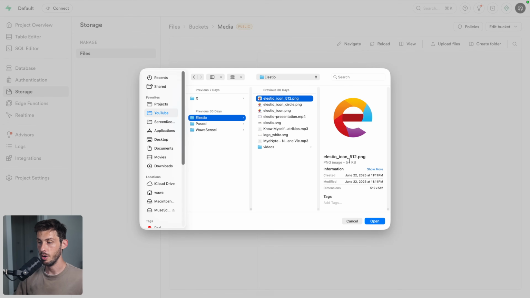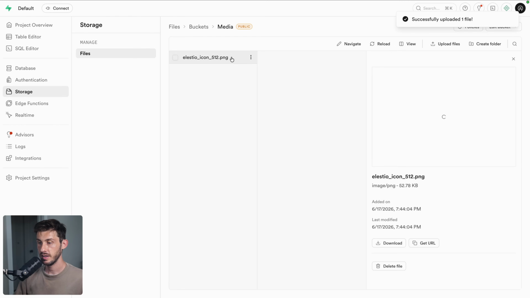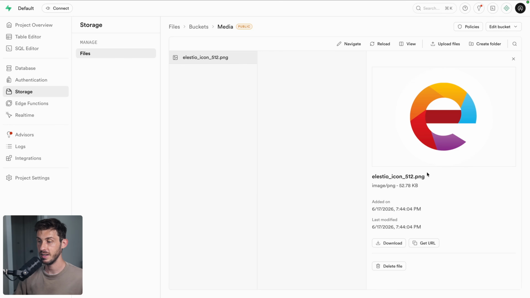Let's say I upload the logo. So it's a PNG, it's an image, it should work. And it does. I have the preview, I have the link, I can download it, delete it. It's also things you can do programmatically.